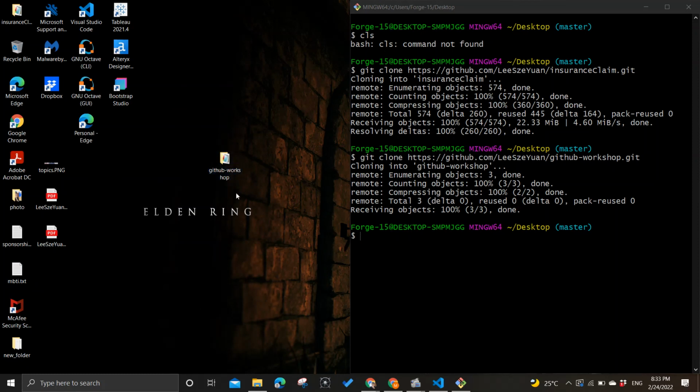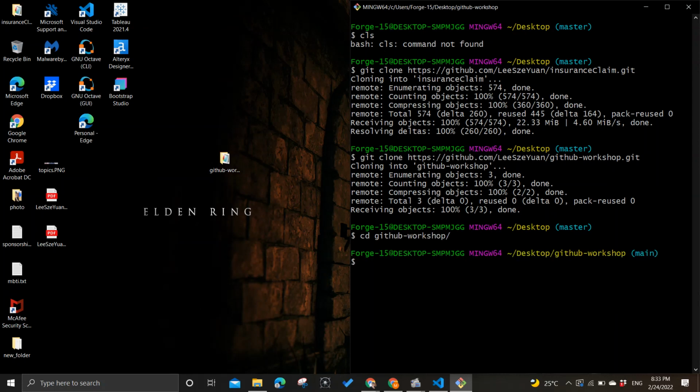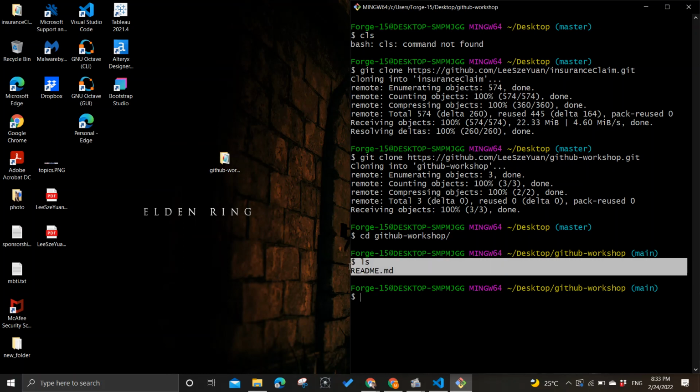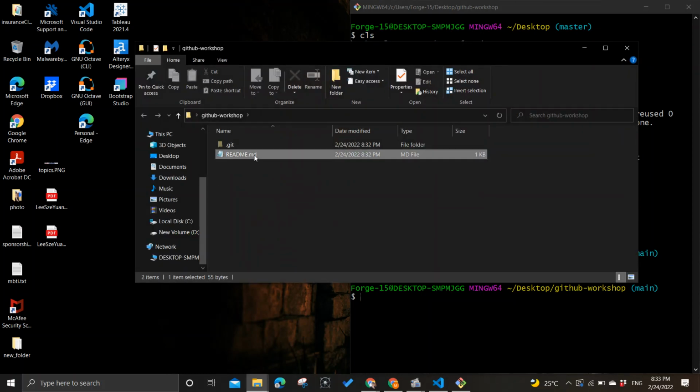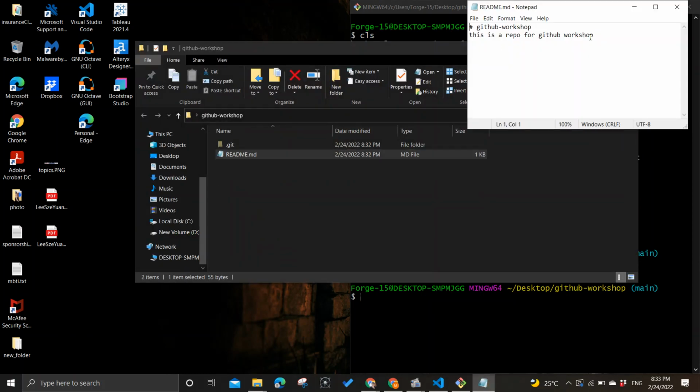And now we want to cd into this repo, GitHub workshop. And then we are inside this GitHub repo. You can type ls to see what's the file inside. Remember that just now we created a readme, so after we ls, we can see that there's a readme file inside the folder here. And the readme file says, this is a repo for GitHub workshop.